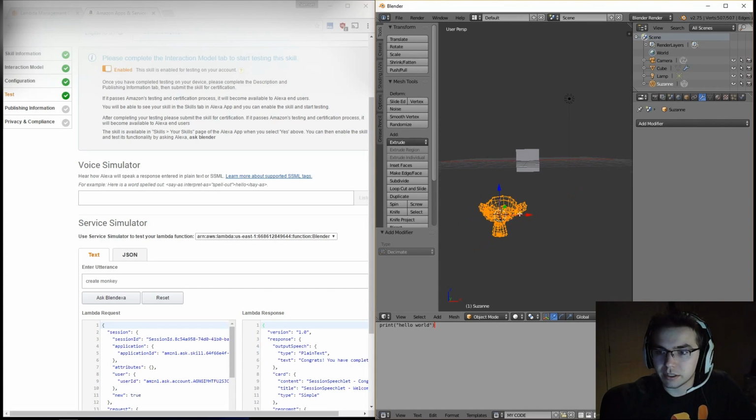I don't really know what's going on though, because, you know, it's in object mode, but doesn't seem to be because that's edit mode. That's interesting. I don't know.